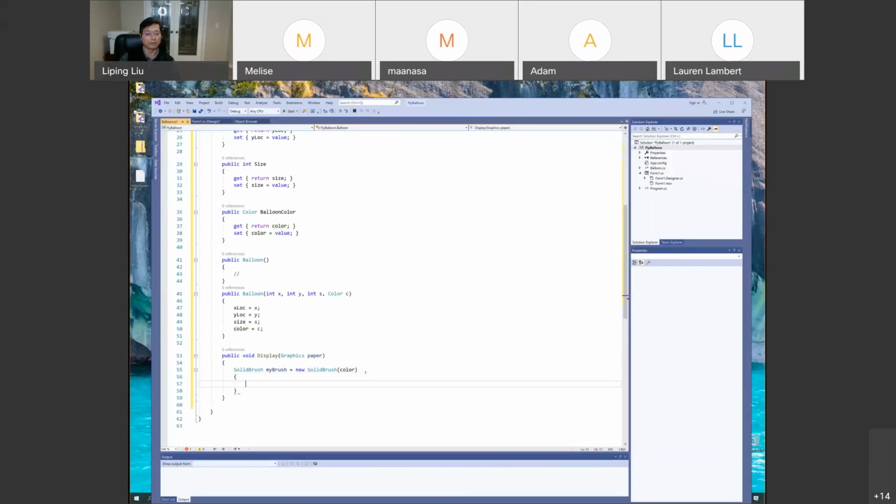Hold on. Sorry. What did I do? So this is not the semicolon. So then we create a solid brush, and now we are ready to draw the balloon. So we will just use a paper that draws.